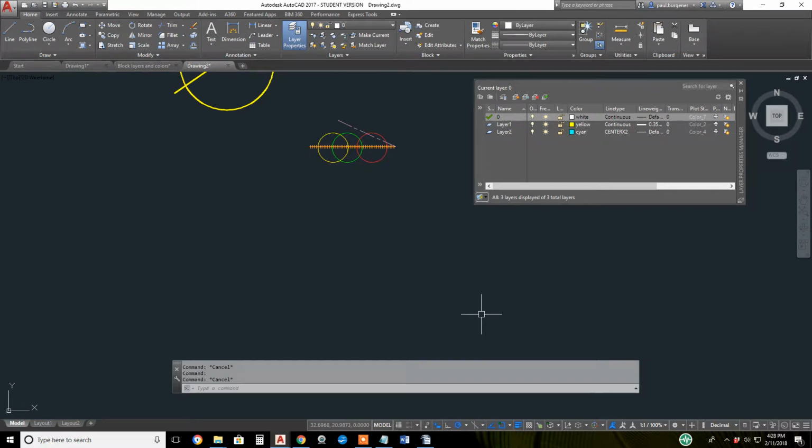Now in this experiment, we'll work with objects on layer 0, but their properties are all unique. They're not by layer, they're not by block. This line is odd color, odd line type, odd color line, odd line type. The circles are all odd colors.